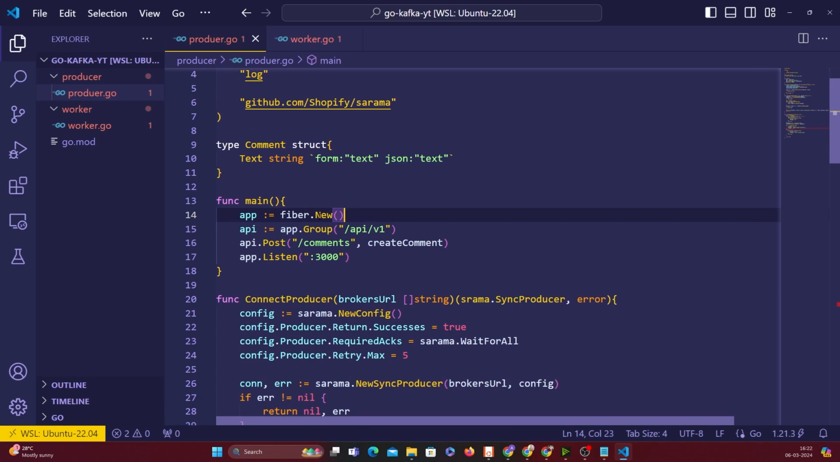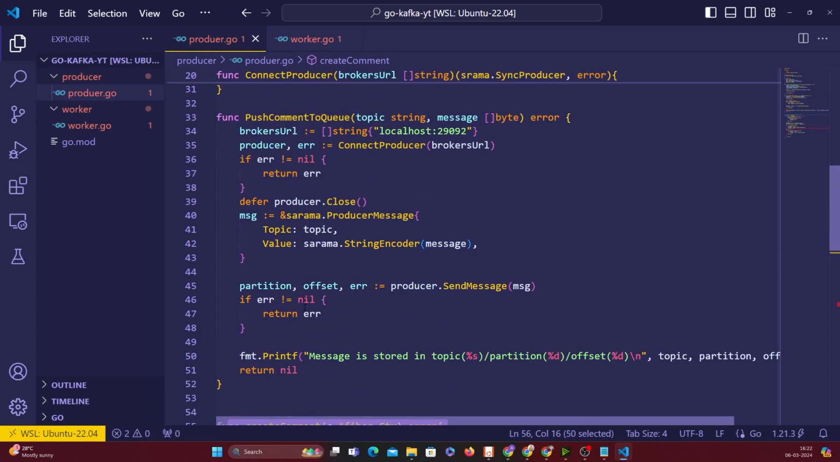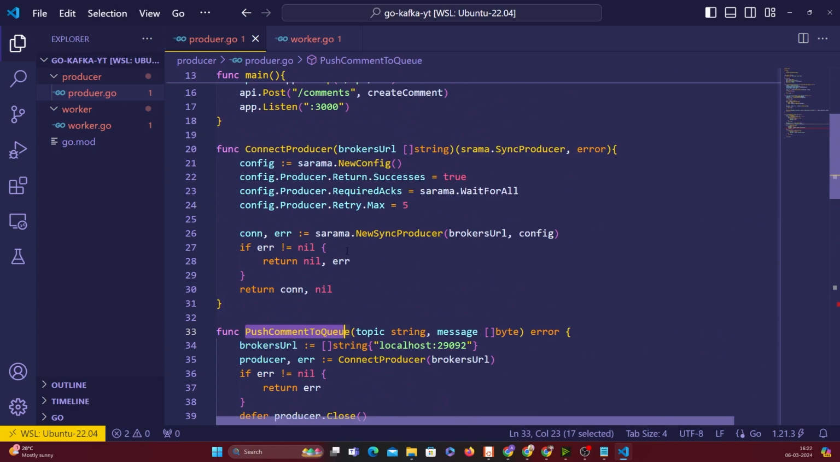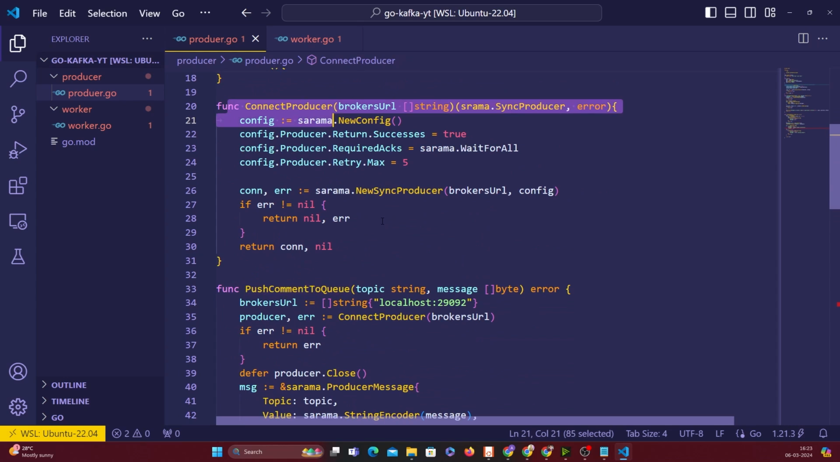I create a new app from fiber.New. This is the function that helps me create a new app. Almost like Express.js, if you work with Express.js, express.new, and you get that in app. Then I've created an API group, created an API which works with the post method. The route is /comments, and I call the function create comment here. And the server is running on port 3000. Now, I call the function create comment, which then calls the function push comment to queue, and then which then calls the function connect producer, because to push comment to queue, you obviously need the producer connection.